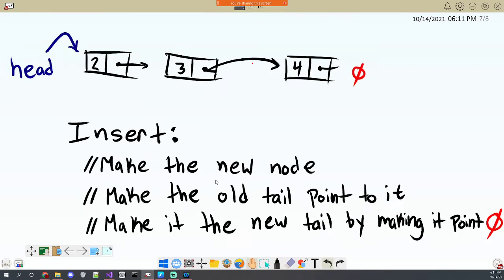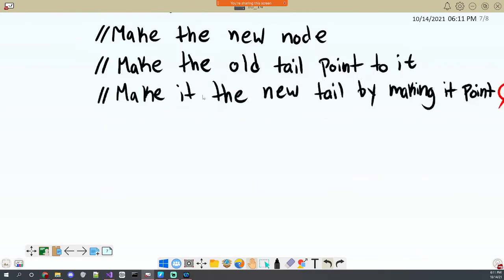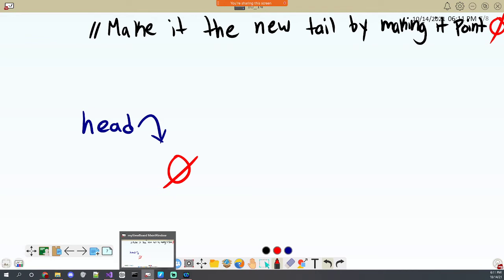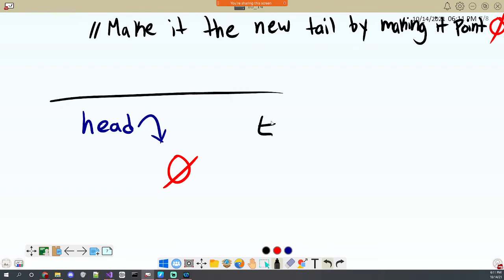Actually, before we get to that, let's go back really quick. I want to talk about one special case, and that's if your list has nothing in it. Since the end of our list always points to null, and we have a head pointer that points to the beginning of our list, then if you ever have an empty list, you're just going to have it point to null, and that ends up being your empty list. This means it's empty. It has no nodes in it whatsoever.